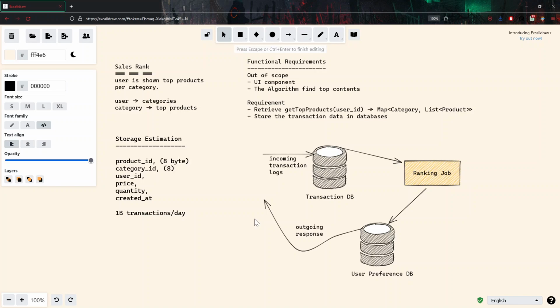So we have 8 bytes product ID, 8 bytes of category ID, 8 bytes of user ID, and price is also, it's not bad actually, but we'll have say 4 bytes of price. Quantity is also the same. Let's create that to be a little bit larger. So let's do say 12 bytes we have there.